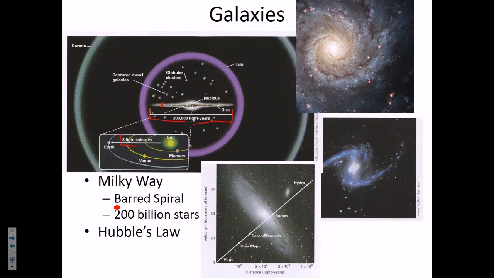The solar system is not a light year, but just a few light minutes. From the Sun to the Earth, which is on average 150 million kilometers, one astronomical unit, it's just 8 light minutes. The Milky Way itself, we believe, is a barred spiral galaxy, and it contains on the order of a few hundred billion stars, 200 billion stars, which is quite a few.